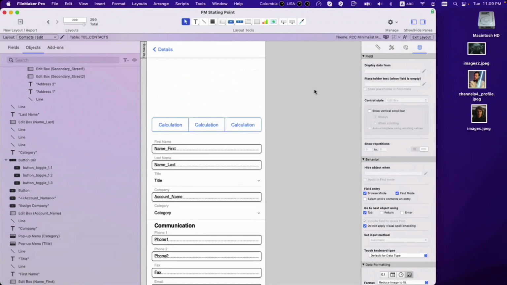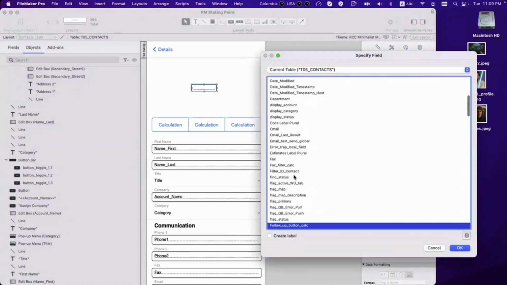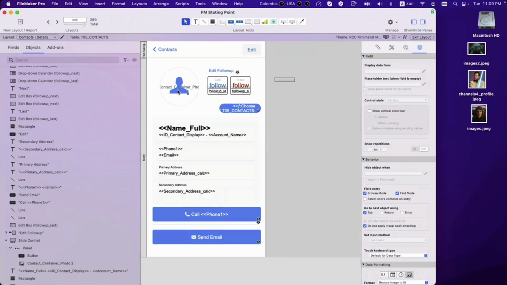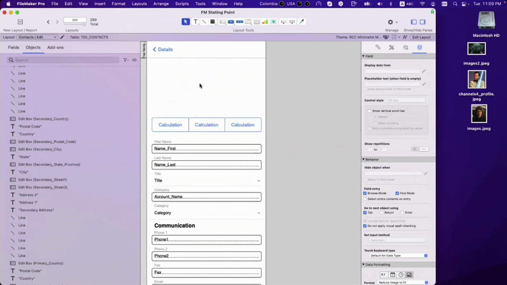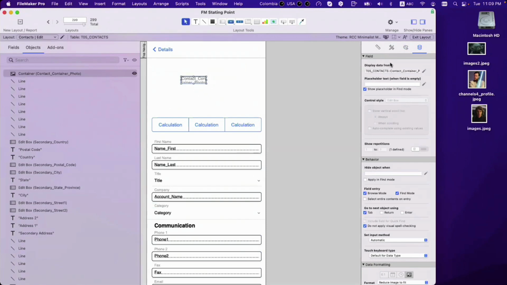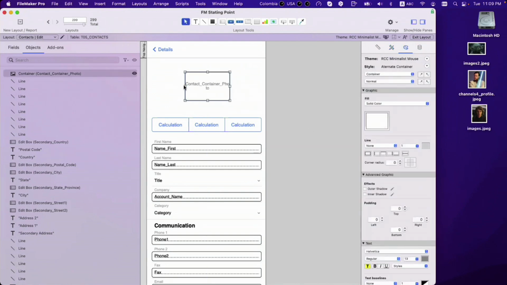And I'm going to show you how to do a photo around it, because I know you want it. So how do we do the photo around it? First I need to know where the photo is. Image, photo, what's the name? I don't know the name of the fields. So the field is contact container photo. I don't need this. So I do that as a regular photo like this, no borders. Okay, so I have my photo.